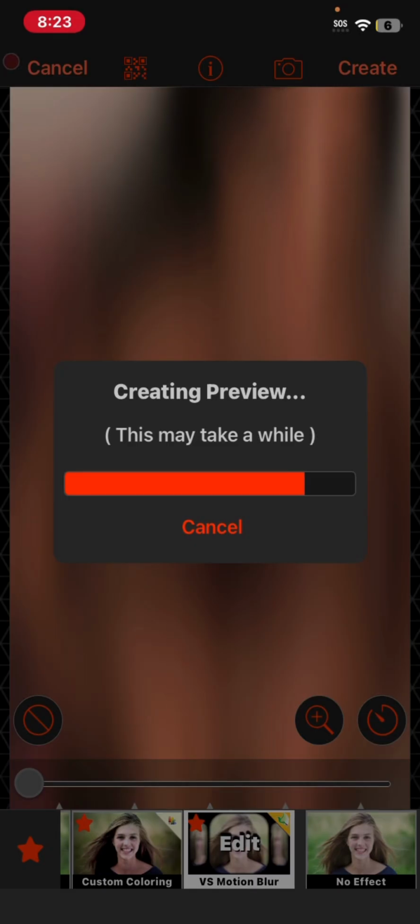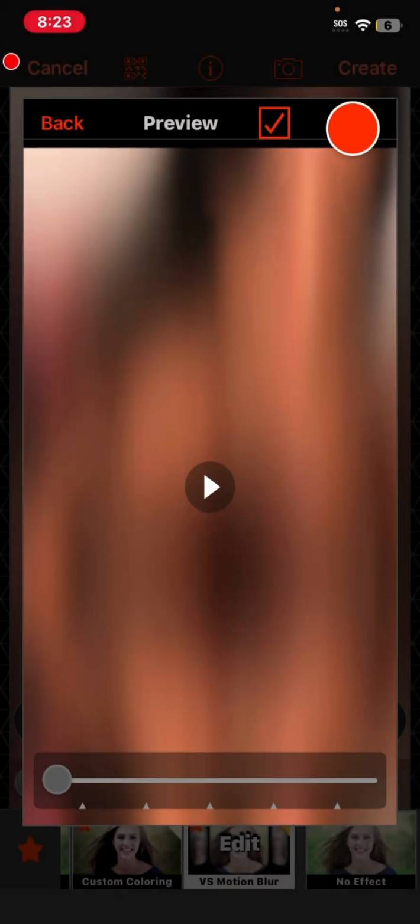I don't know why it's orange. I thought I had it selected on red. But whatever.